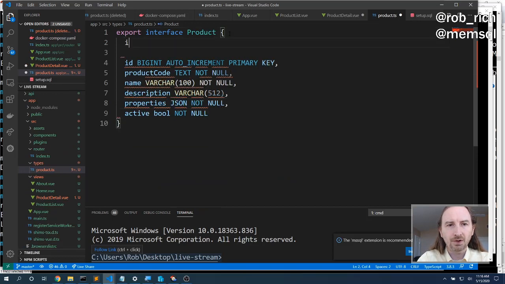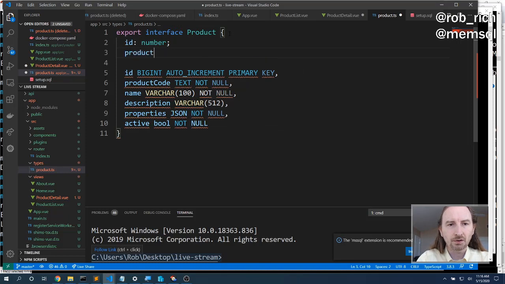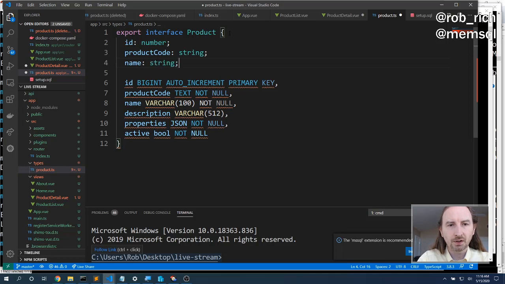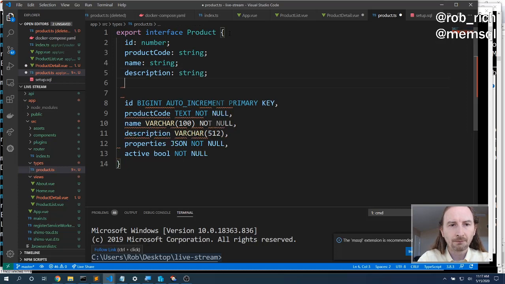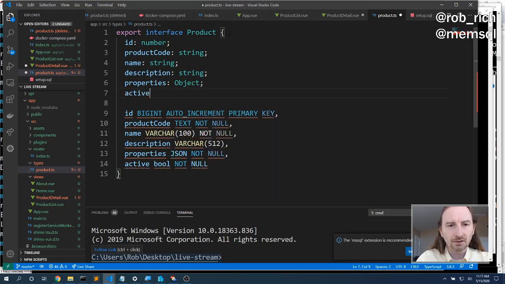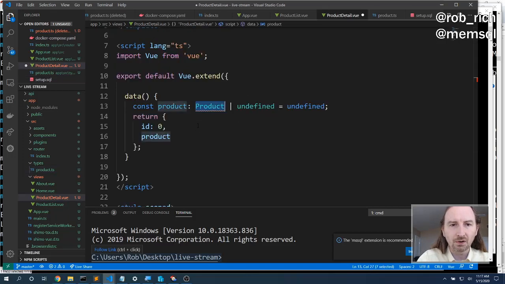So we have ID that is of type number. We have product code that is of type string. Name is also string. Description is of type string. Properties is an object. And active is a Boolean. That's awesome to be able to tell TypeScript the type of thing that it is, so that now back in our product, we know we can bind interesting pieces into this product.